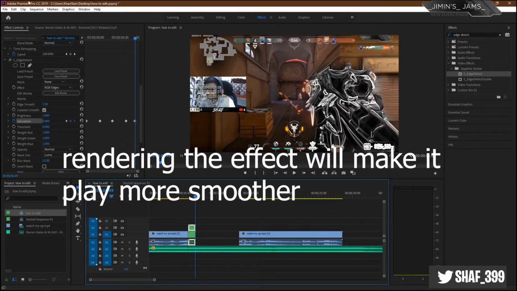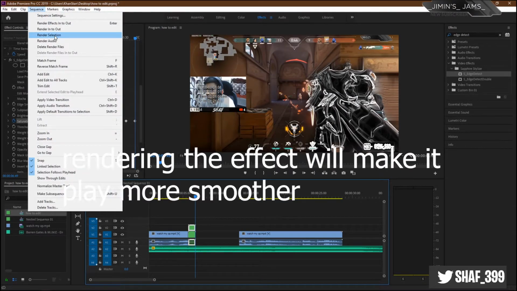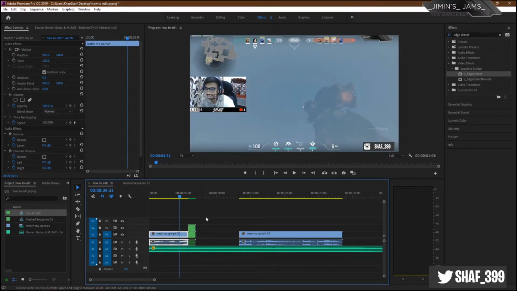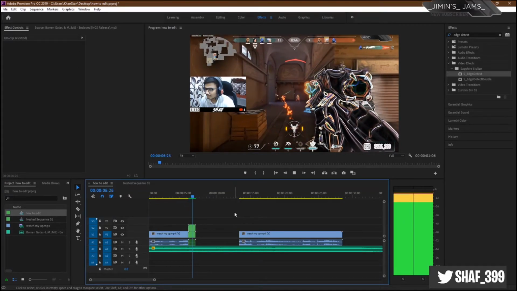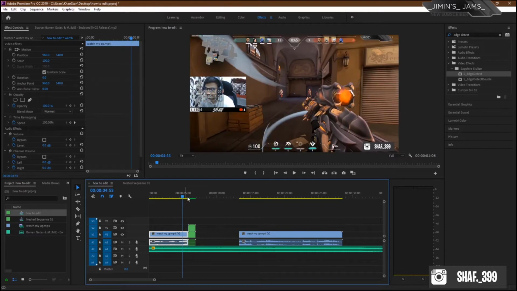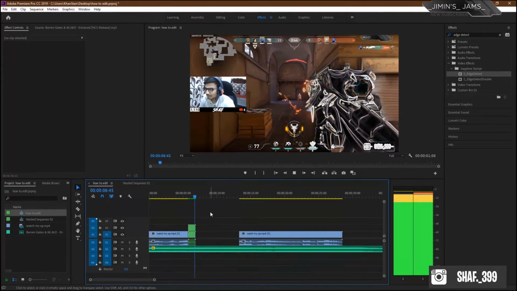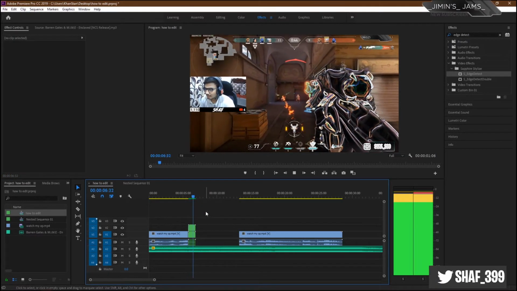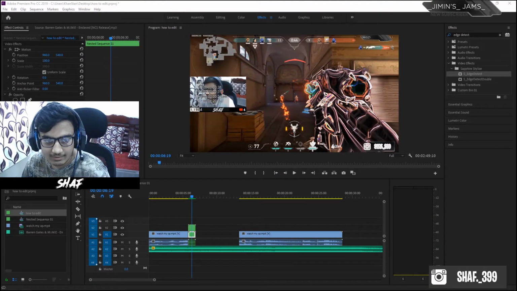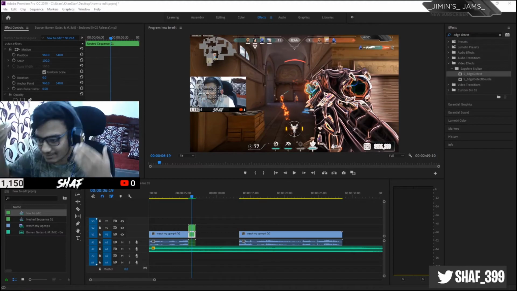Select the clip and render the selection for more accurate results. You see the change in colors. So adding the effects is this simple in the video.